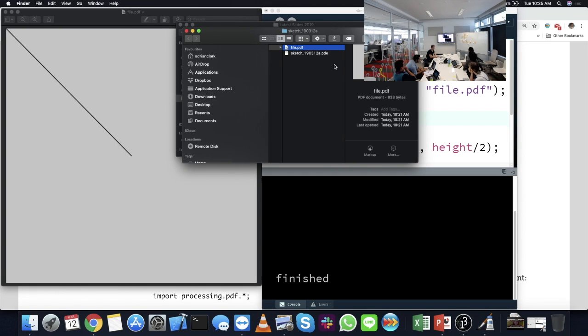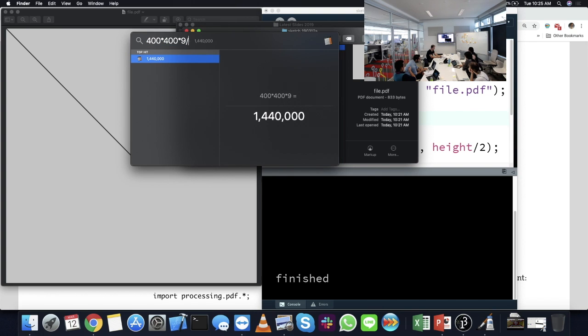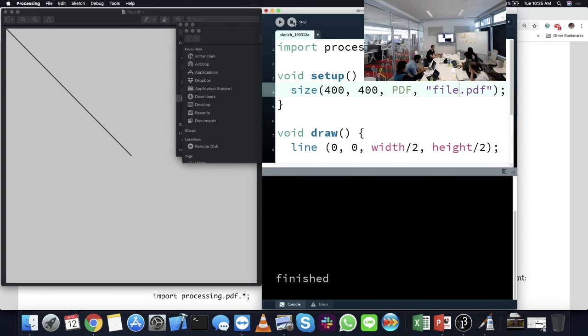In the PDF that we've exported, it's 833 bytes. So it's a really, really small image. Divided by 833, it's about 1,700 times smaller than if we save that as a bitmap. So PDF is kind of a nice file format if you're doing stuff which can be represented mathematically.